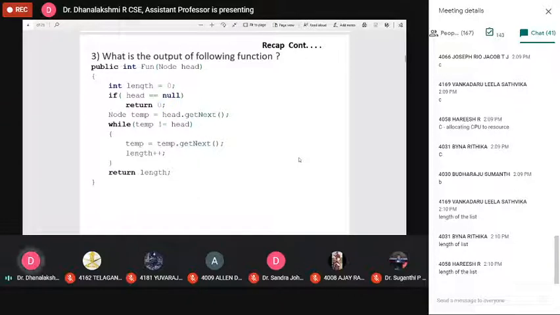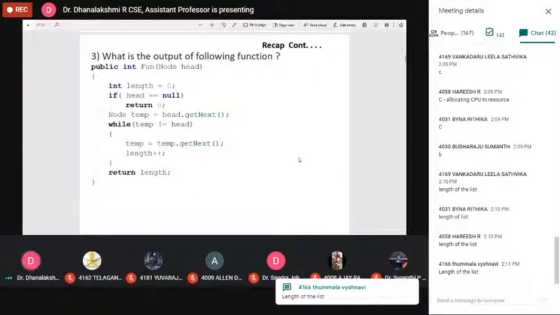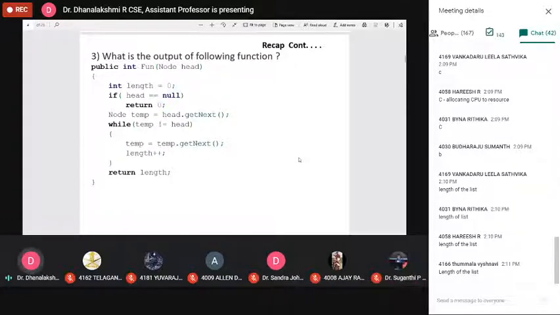The code itself, you just find out the answer. The code itself, you have the answer. You just give the answer. Yeah, a lot of answers are there in the chat box.